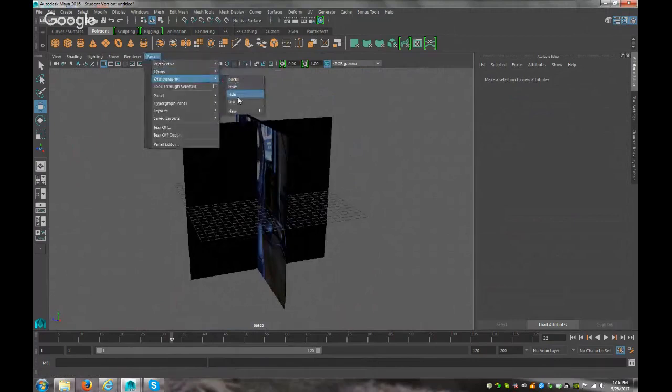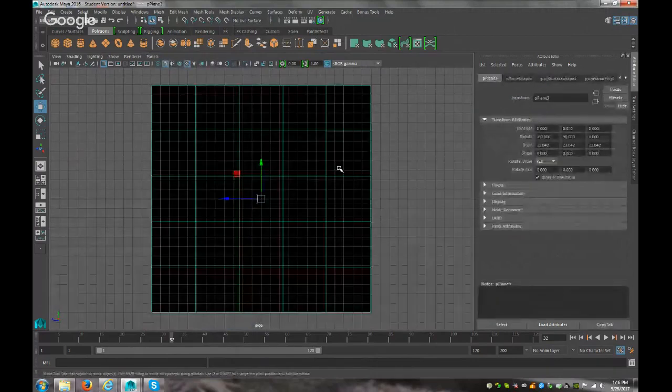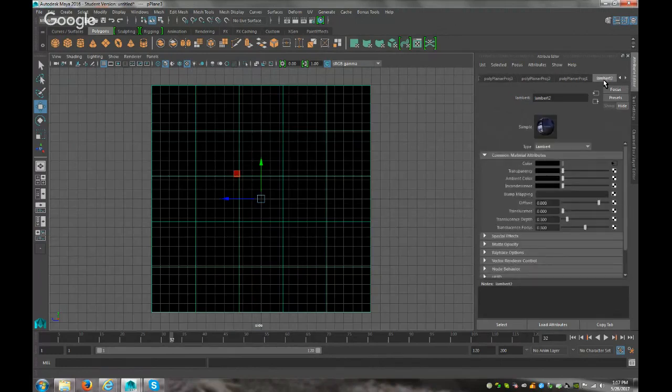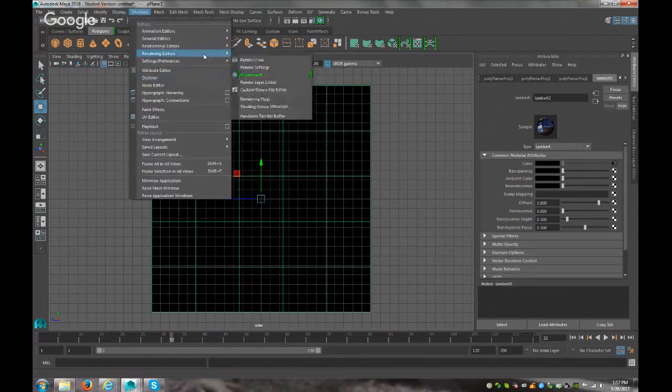Panels, orthographic side. Of course, this one's black. I don't know why it's black. It should just be stable, but for some reason, it's black. Exasperated sigh. Oh, man. Let's try open. This is Lambert 2. Let's try open up the Hypershade.